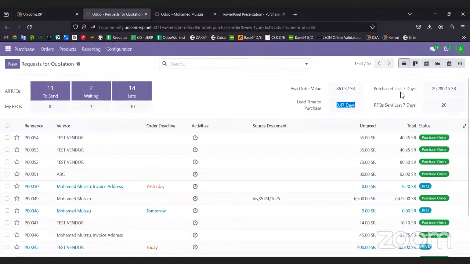Next is Purchases Last 7 Days. That means the total amount we purchased in the last 7 days. Next is RFQs Sent Last 7 Days. That means how many RFQs we sent to vendors. That RFQ count you can see here.